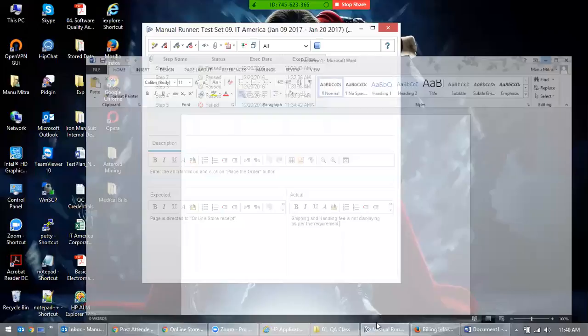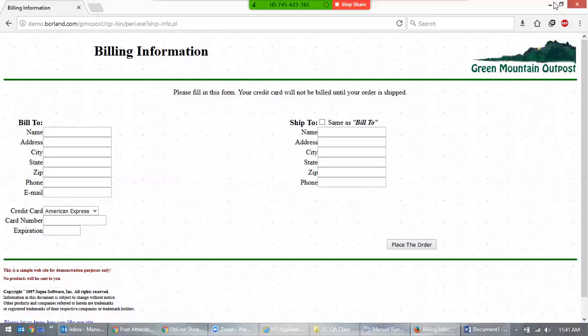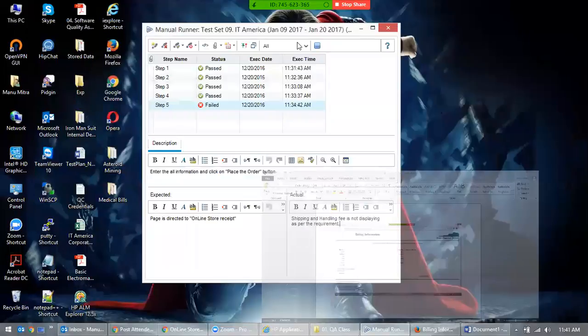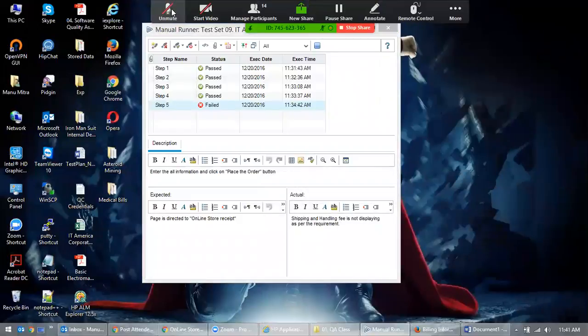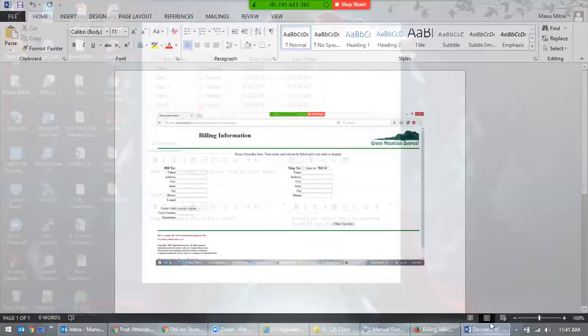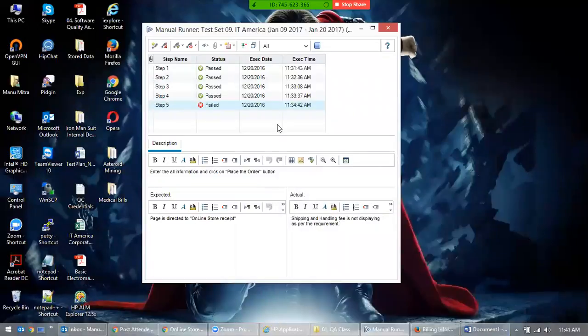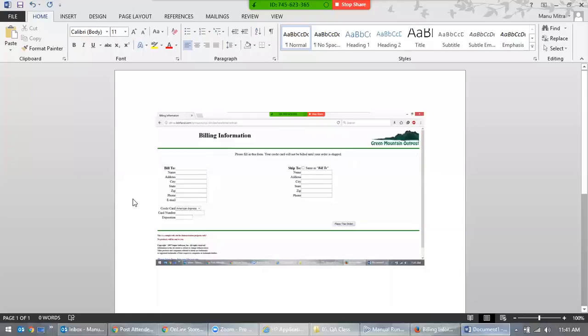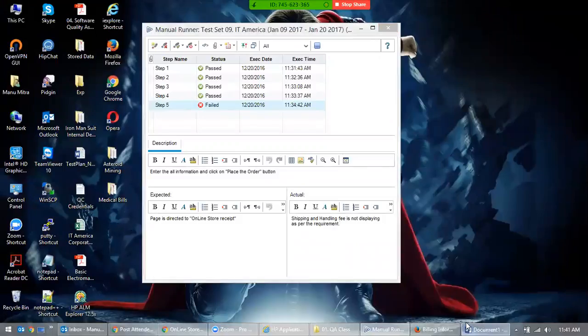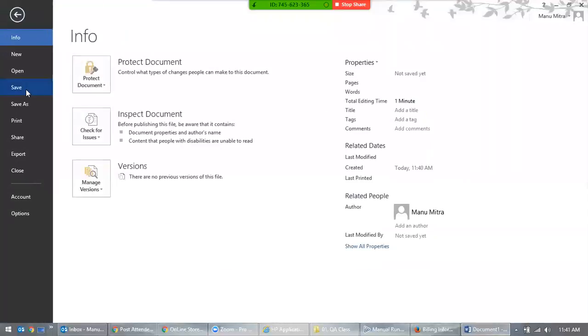Whatever you're trying to do, let's say billing information, take a screenshot and paste it here. Next, take another screenshot. We have to do this manually. Once you have done this, you can save the screenshot anywhere on the desktop. Let's save it.